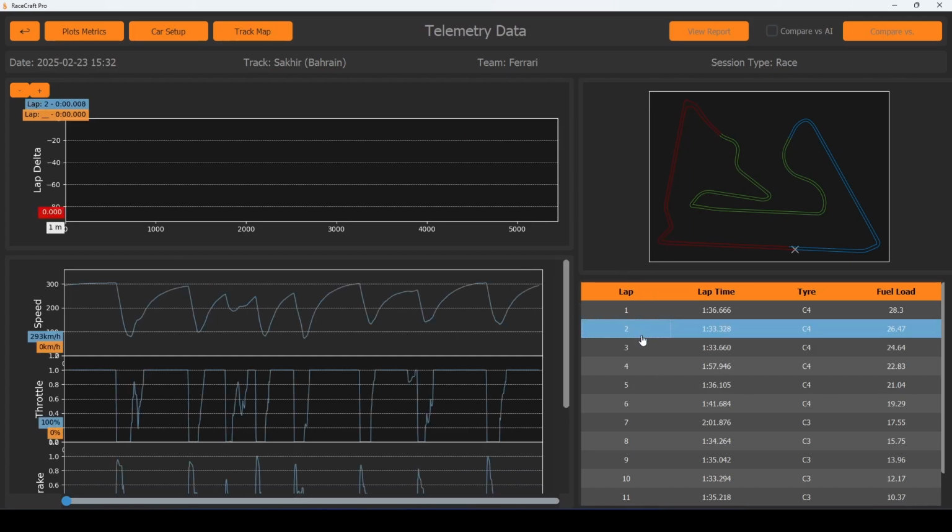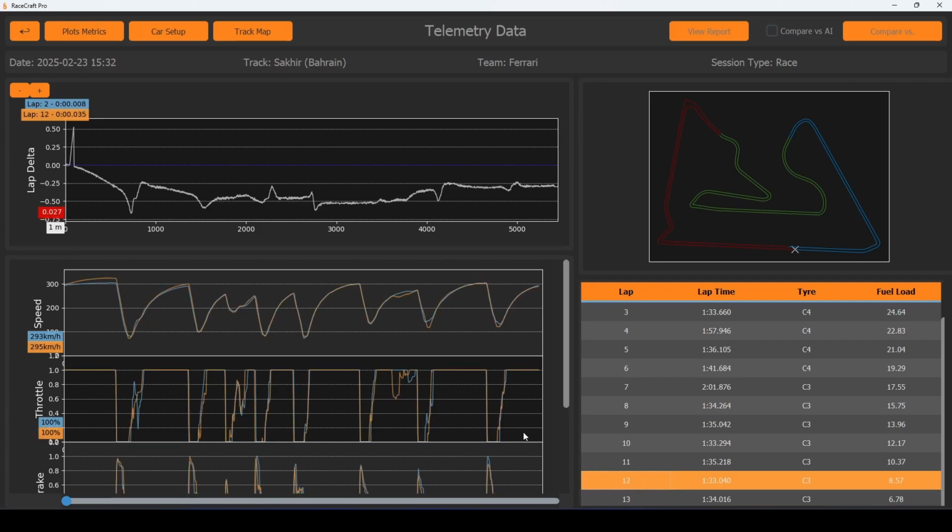To compare laps, I'll select 2 laps in the table. The graphs update instantly with overlay traces. I can scrub this slider to see the exact values at any moment: speed, throttle, brake, steering, and more. Over here is a lap delta, showing the time gained or lost versus a reference lap along the lap distance. That makes it obvious as to where I'm faster and where I'm giving time away.